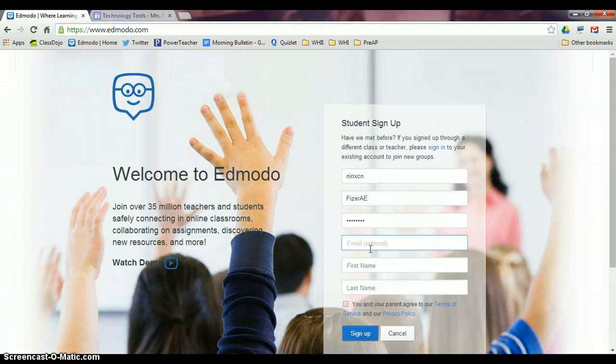Here under email, it says your email is optional. I don't want your email to be optional. I want you to set it up with access to your Franklin County Public Schools email. Everyone has one. We're going to be using them in class. It's the way I'm going to accept work from you. So a student email would be your student login at fcpsstudent.us. Now, because I'm not a student, that's not my email address, so I'm going to leave that blank.